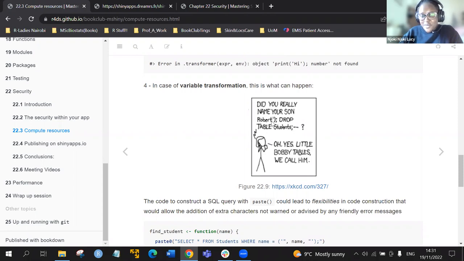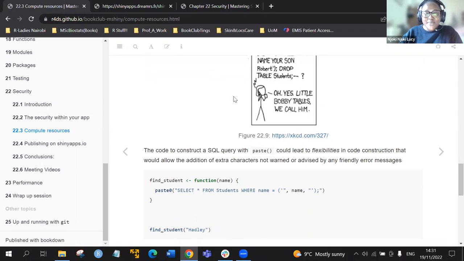Do you really name your son Robert? And then we have an SQL DROP TABLE students. Oh yes, little Bobby Tables we call him. Okay, so the above is an illustration of an SQL query. And we can use this code below with the paste function, which could lead to flexibility in the code construction that would allow the addition of extra characters not warned or advised by any friendly errors.